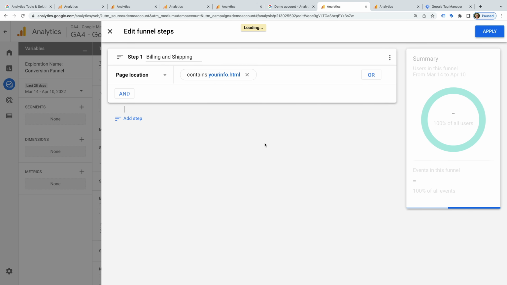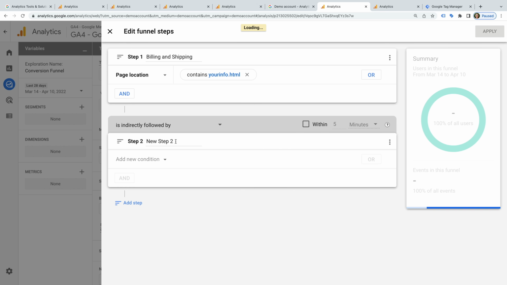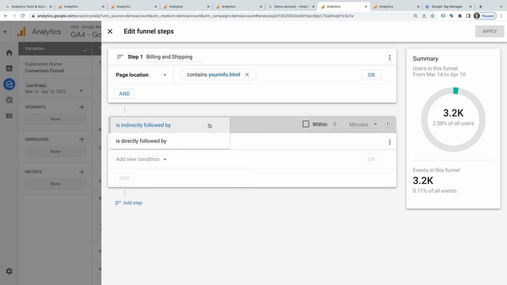Now let's click Add Step. At the top of the second step, we can see that it says indirectly followed by. You can select this and change it to is directly followed by. For example, choosing this option would mean people won't be included in the funnel if they view another page in between steps. For my funnel, I don't mind if people view other pages or perform other actions, so I'm going to change this back to the default of is indirectly followed by. And on the right, you can see there is an option to set a time limit. So the steps need to be viewed within a certain period of time. I'm going to leave this disabled.